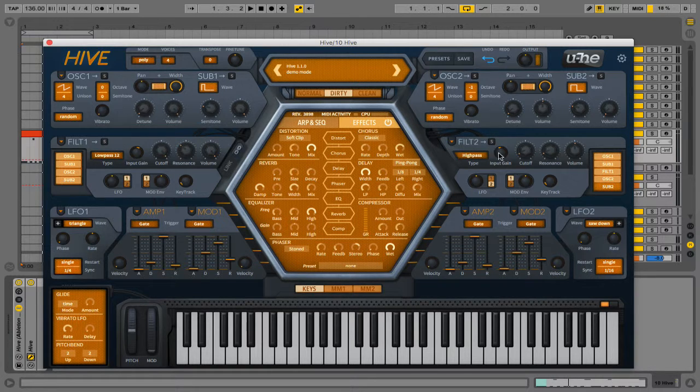Different is for the filters, because I can route the filters from here, from 1 or 2 here. So I'm going to route both of the filters to mod 1. So I only use one envelope for both filters. So let's go ahead and set up our filter envelope.